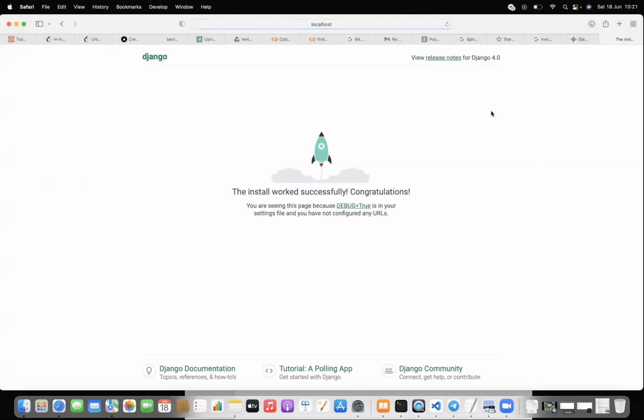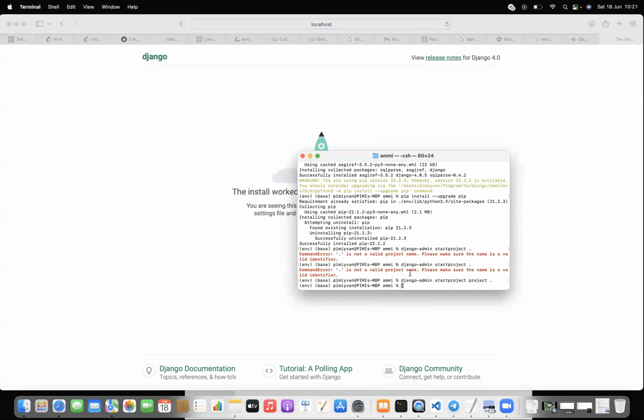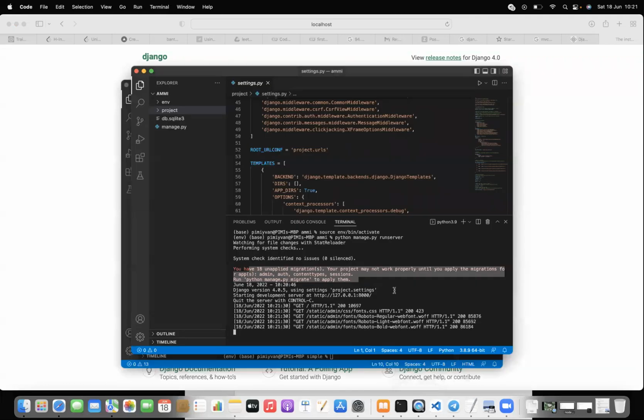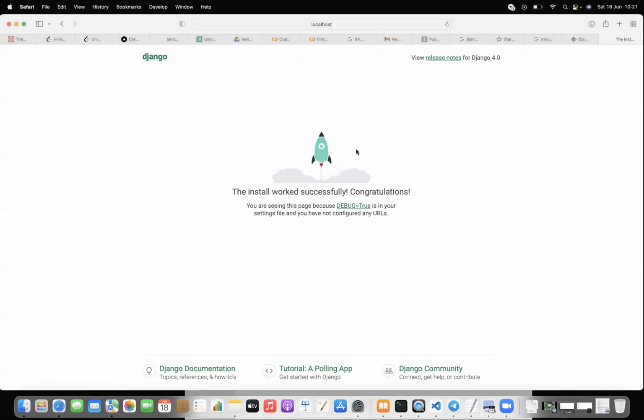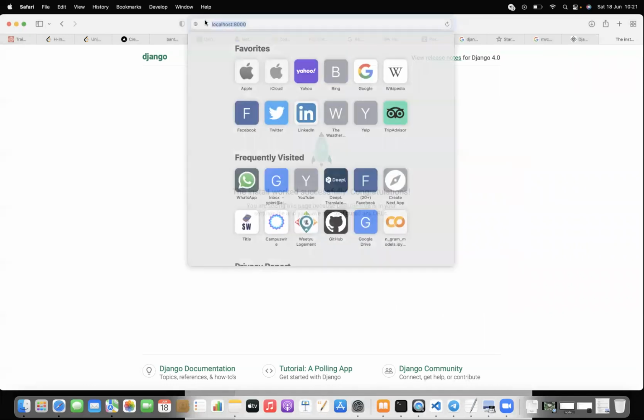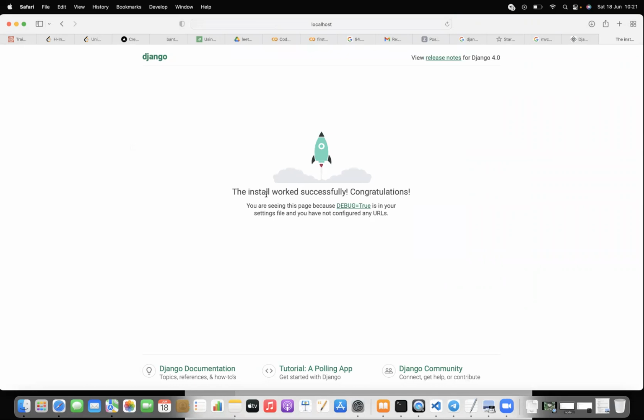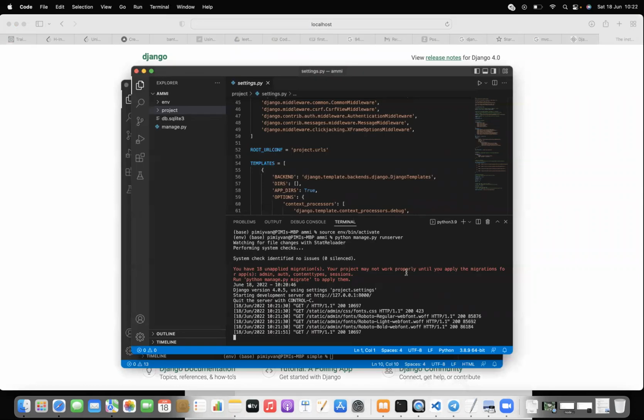So when you run this command, python manage.py runserver, you start the server, and the first view, the hello world of Django, is that page. The install worked successfully. Yeah, this is the basic hello world for Django.